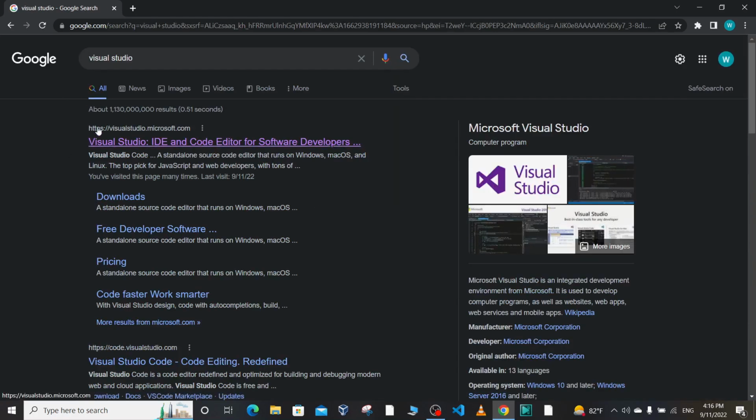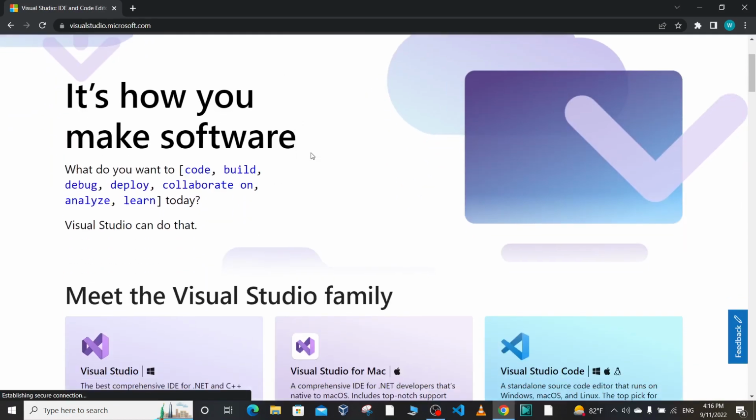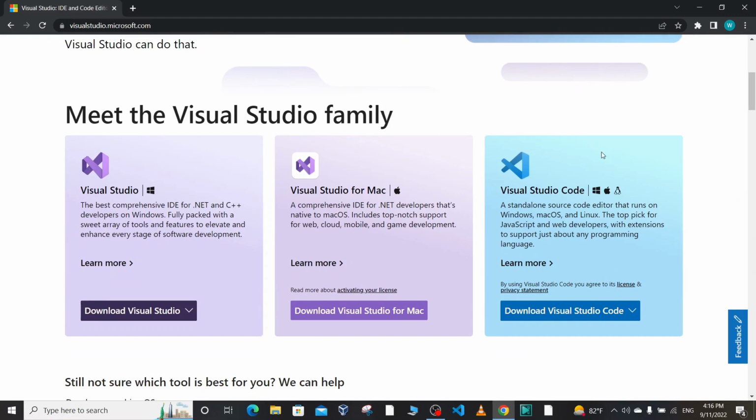Once you search that, select visualstudio.microsoft.com and scroll down. There are three types of editors and IDEs here. Most people confuse Visual Studio Code and Visual Studio. These are two different products. Visual Studio is a powerful IDE that comes with a compiler and everything, whereas Visual Studio Code is only a simple text editor where we can write our code. This one is Visual Studio for Mac. We are going to install Visual Studio for a Windows machine.